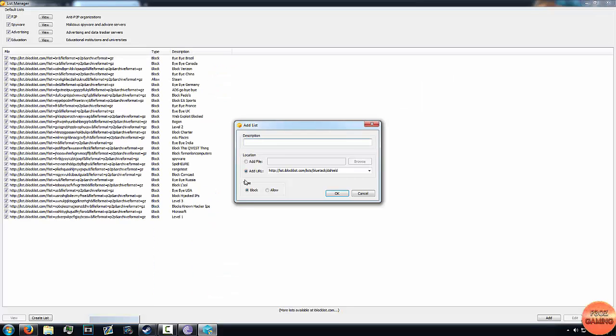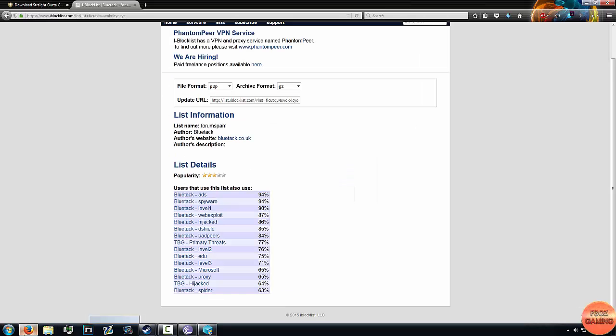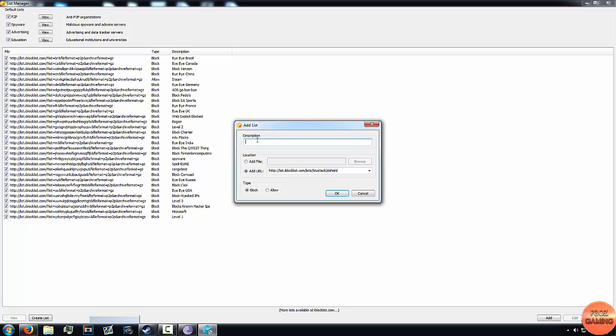Now we're going to go into PeerBlock. The description was form spam, so I'm just going to write form spam. And for the URL, this is the standard URL for PeerBlock, so just erase that and then paste in the one that you want to block.